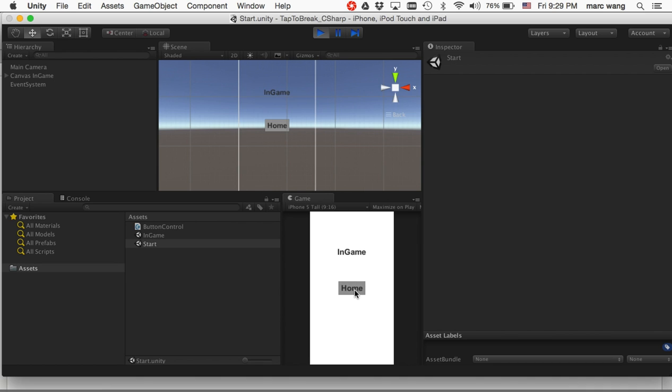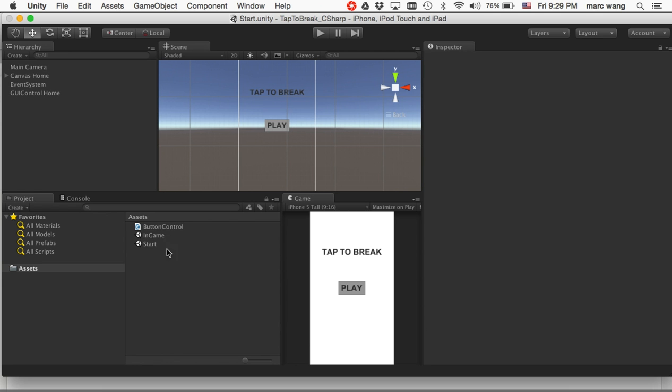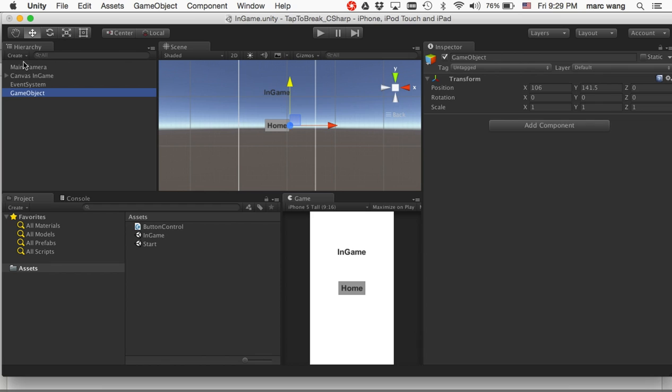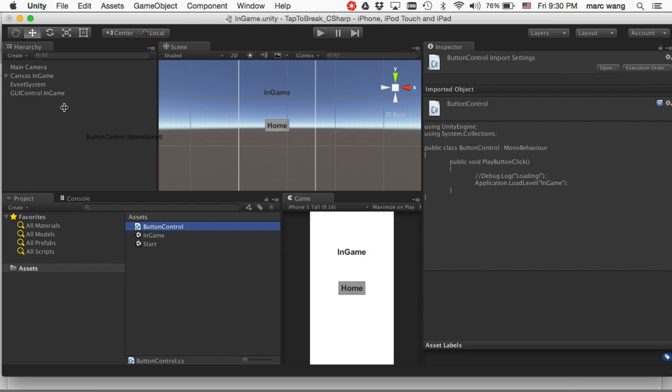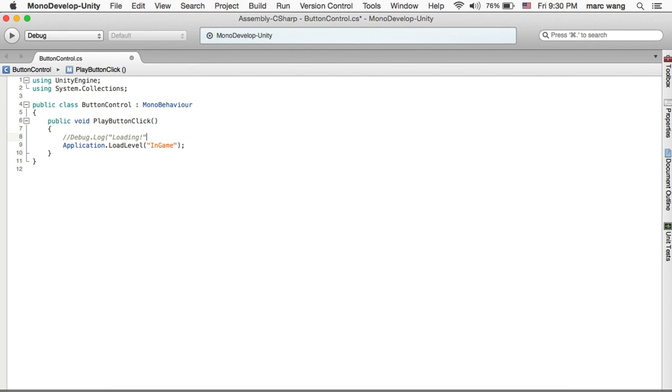So next thing we're going to do is to make it so we can click and go back to the start page. It will be the same thing. We open the InGame scene. Do the same thing in here. Create something called GUI Control InGame. Put it in the 0. But we can use the same script. I'll show you how to do that. In the same script, we just copy from this one. Public void. And change to HomeButtonClick. And the LoadLevel name Start.